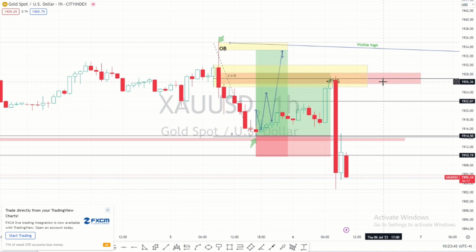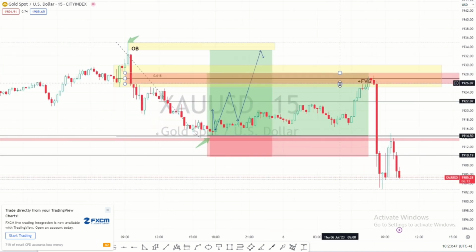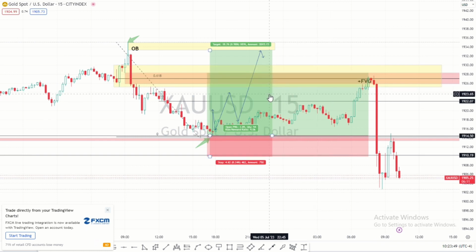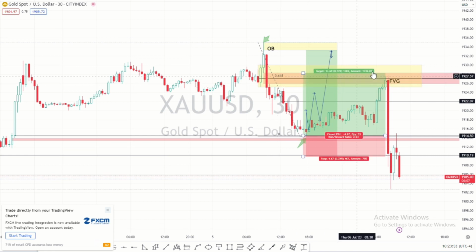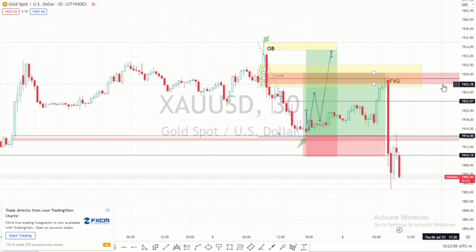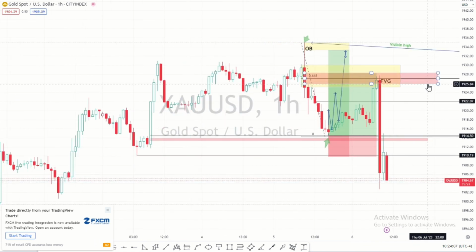Look, this is the FVG. Let me go back. This is the FVG that I got in a 30 minutes time frame. Now look at this FVG. Since it's in a 30 minutes time frame, I go to 1 hour. So exactly where the FVG is, it's inside an order block.